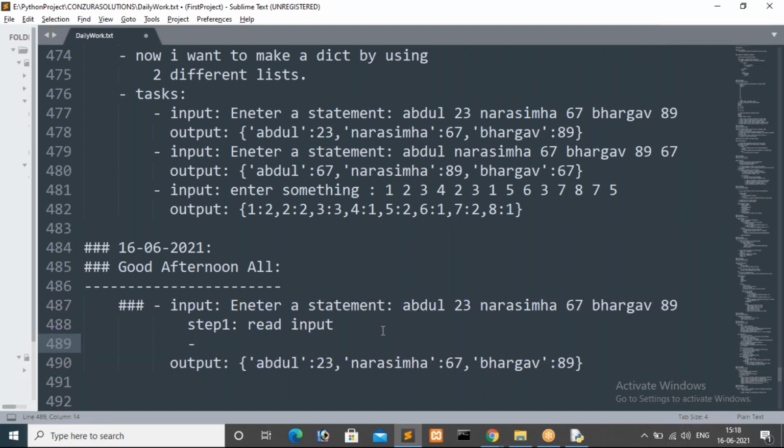Then in step 2, after reading this input, this entire string we are reading. Read input in the sense read string. Then in the second step, we have to make that string into words. That is the second step.